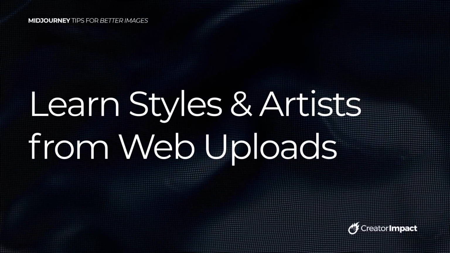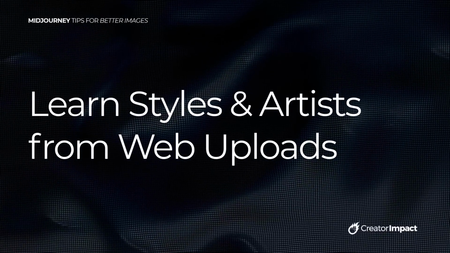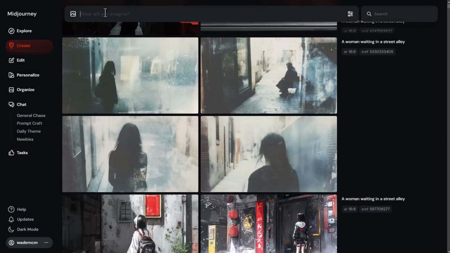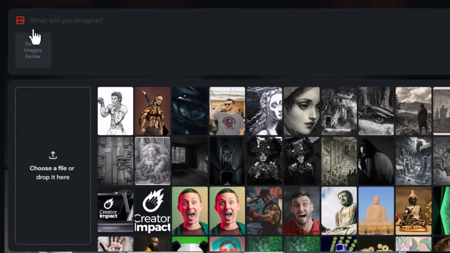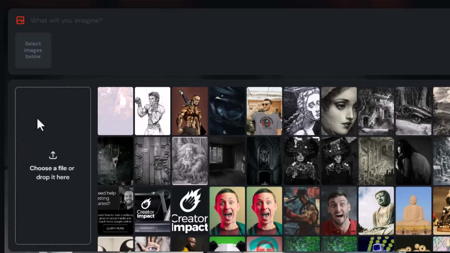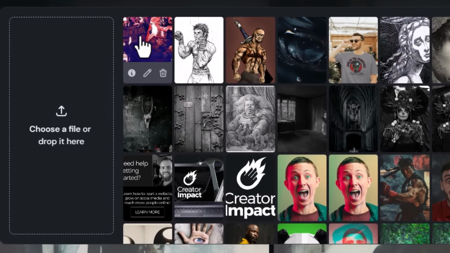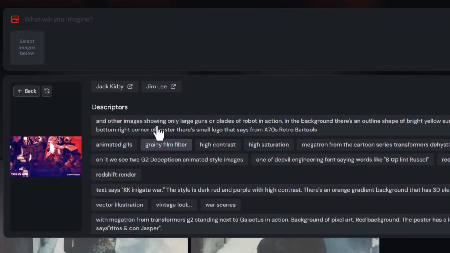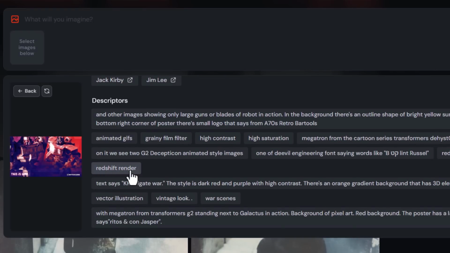And to piggyback off that tip, to actually expand upon it, you can learn styles and phrases through Midjourney's upload function. If I'm in Midjourney, I come up to the prompt bar up here, click on the image icon, and I can choose from images that are already here, but I can actually upload an image. So if I take this image, which I created a few years ago, move it over into here and upload it, once it's uploaded, I can hover over it and click on this little information icon. When I do that, it produces some information for the subject, but also the artists and other descriptions like redshift render, which I've never heard of before.